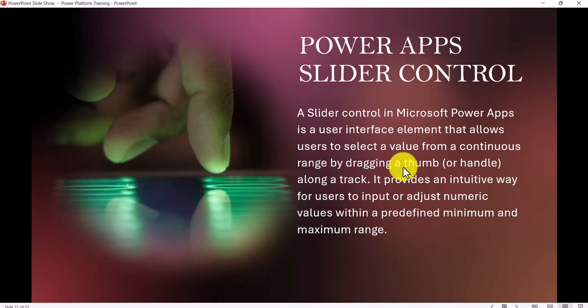As the name suggests, this element will allow the users to select a value from a continuous range by dragging it. So, if you drag it, then you can see the value will be increasing or decreasing on that, right? So, the user can adjust the numeric values from a range, like you will decide the minimum range, max range, and you can drag this, so the value will change.